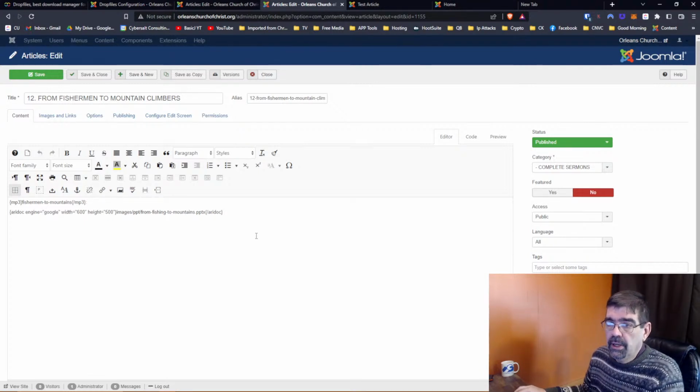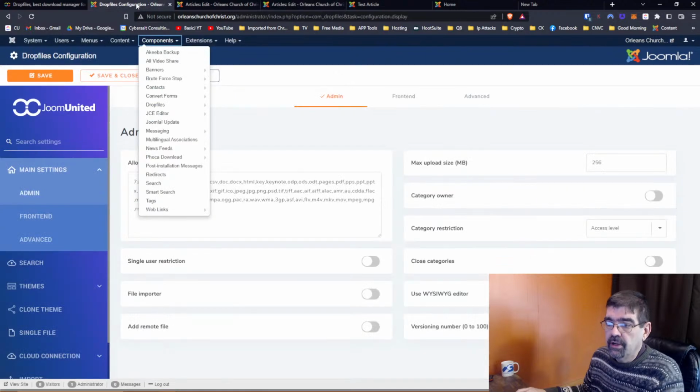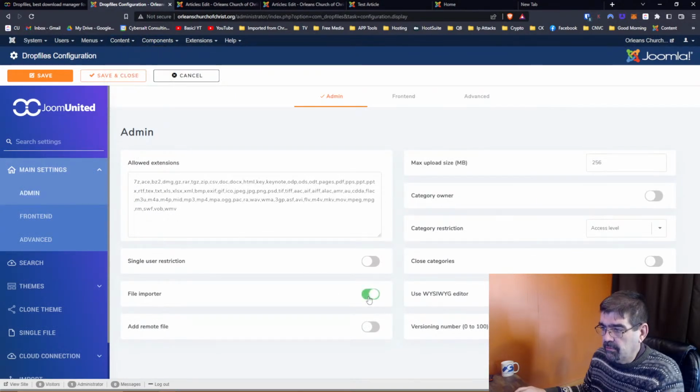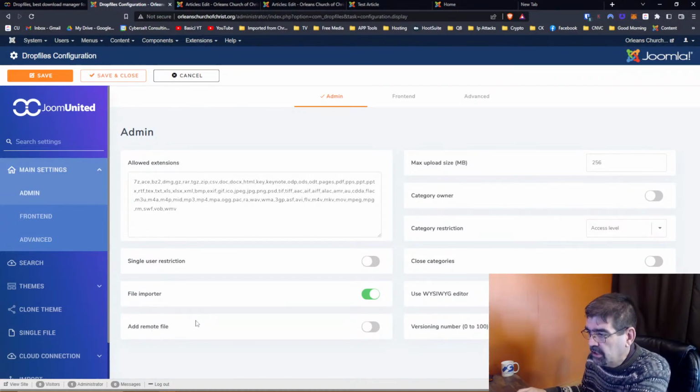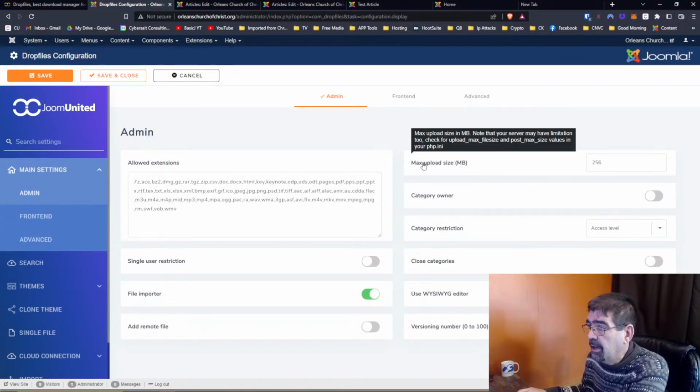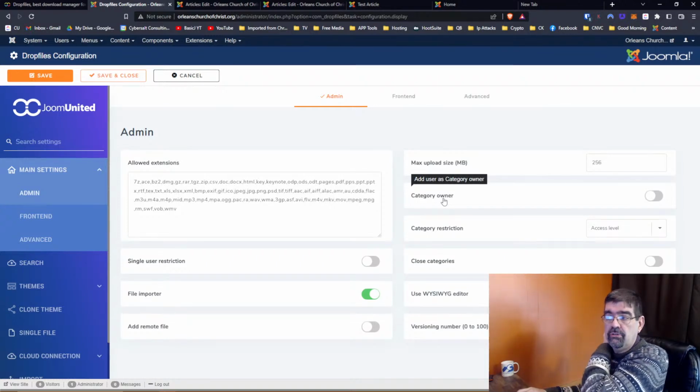Okay, so DropFiles. All right, so file importer. Why don't we play around with that if we can. Now, add a remote file. Allow users to add distant file to be downloaded from a URL. So people could add a file from far away, from off of the server, and that could be added. That's a neat feature. We might not look at that one right now. Maximum upload size, great, 256. Category owner. You add user as a category owner. Okay, so the category folders can belong to someone if we want.